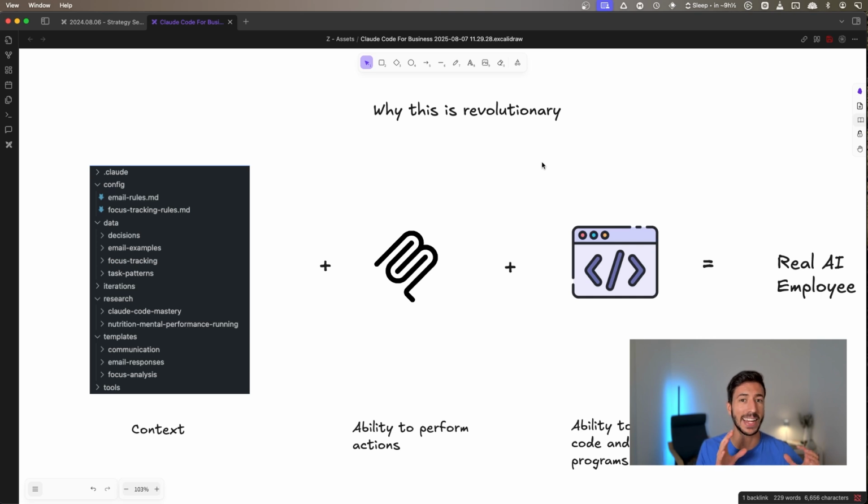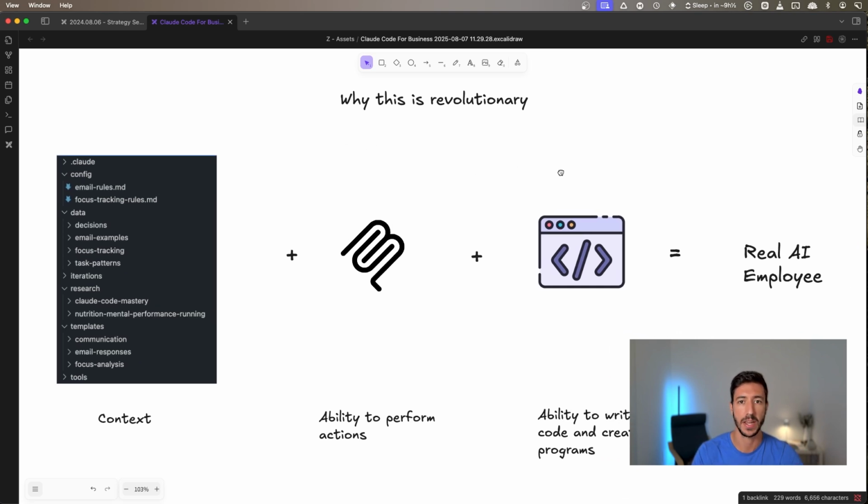Now that the setup is out of the way, I can clearly explain why this is really revolutionary. The beauty of using Claude Code is that you have access to full context that you can create within a specific folder on your computer. In this case, for example, we have different folders and different configs for a personal assistant. The personal assistant knows our specific email rules, our specific ways of tracking time, our task patterns, and things like that. So it has all this knowledge around the specific actions that we do within our business. This, together with the ability to call different tools, create calendar events, send emails, read emails, and on top of that the ability to write and execute code, transforms Claude Code into a real AI employee.